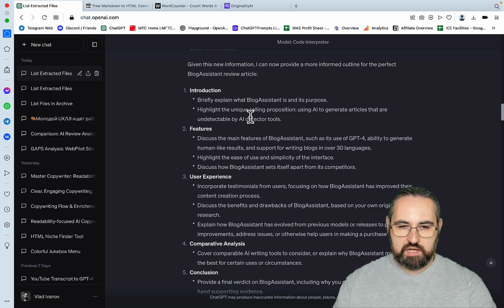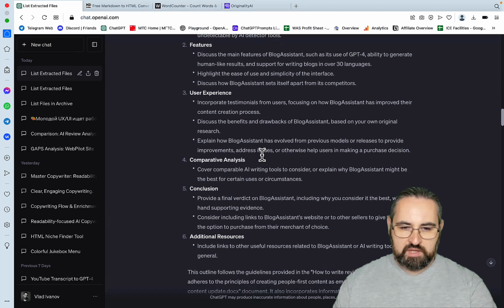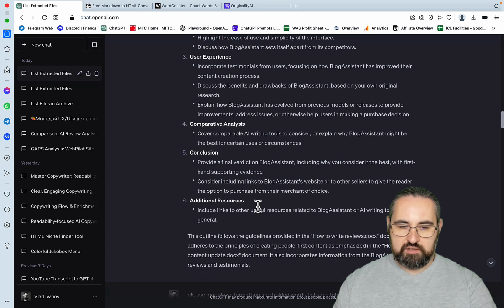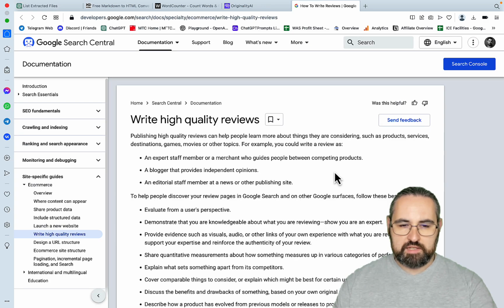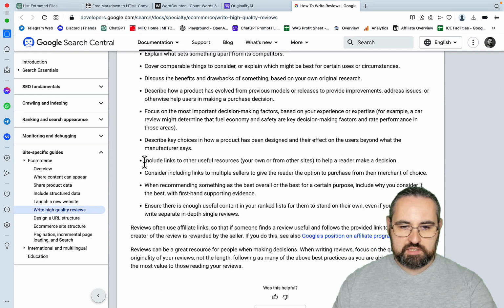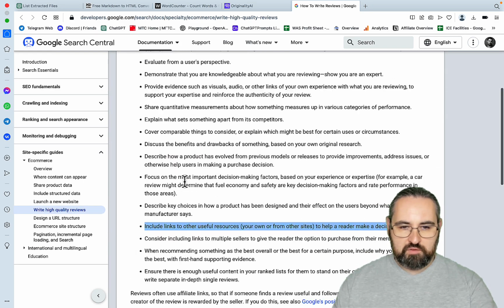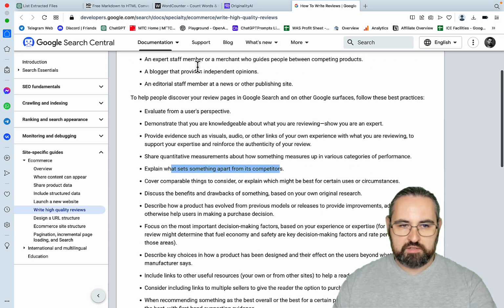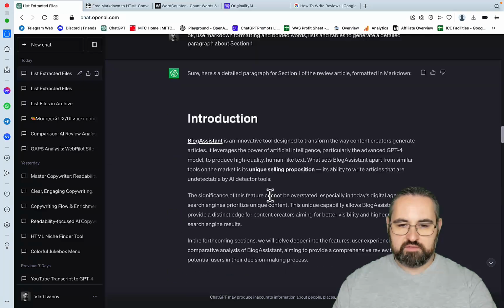So the intro, okay, personal experience, nice, very important, features. Comparative analysis, this should be the bread and butter of every review. And additional resources. And if we go to Google guidelines regarding the reviews, you can see that it says include links to other useful resources. Focus on decision-making factors. Explain what sets something apart from its competitors. So it's all here, and this is very powerful stuff.